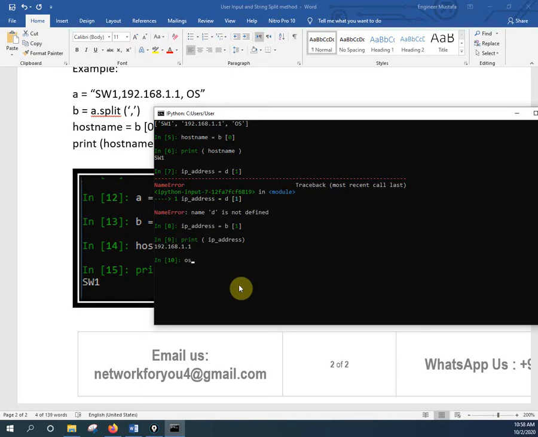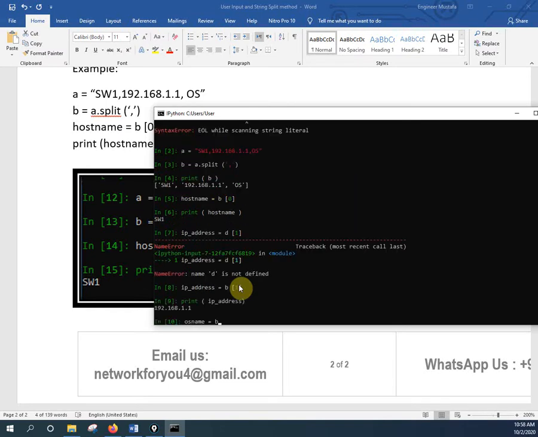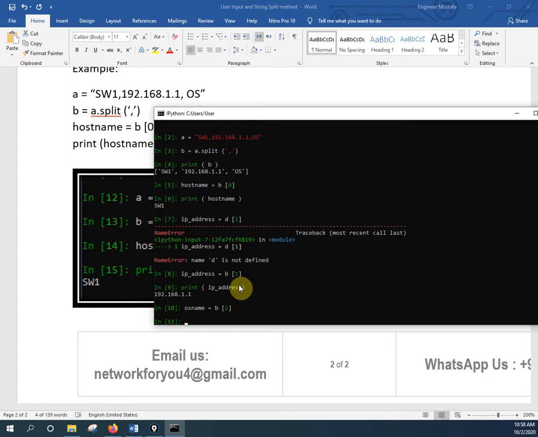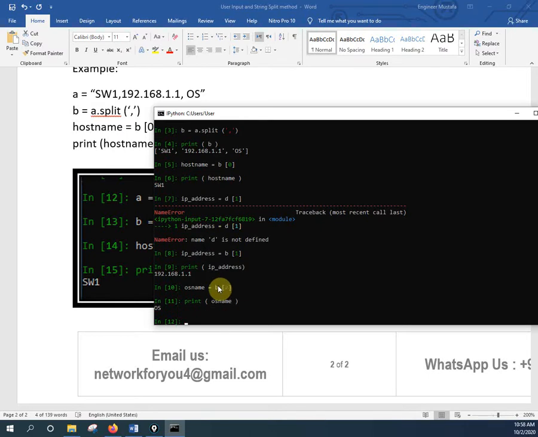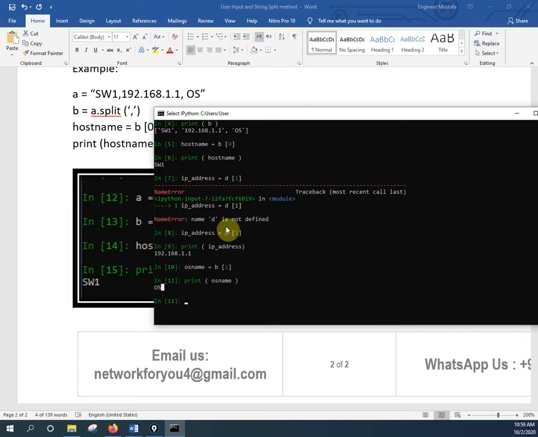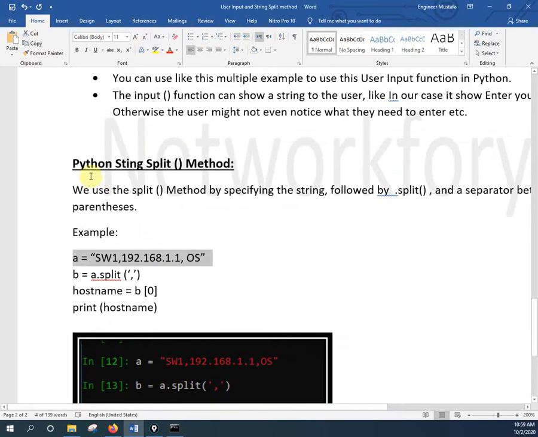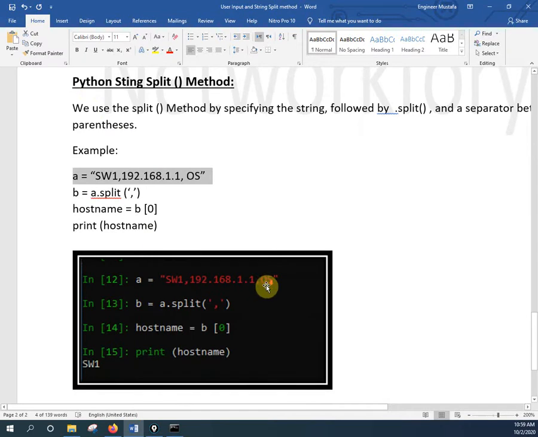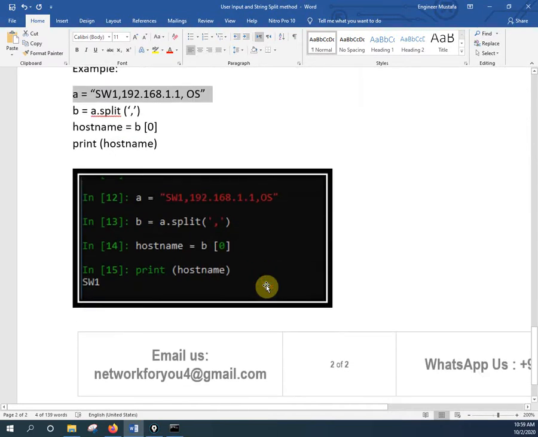Same thing if you want to assign OS name is equal to, let me take b of 2. If you remember, this is b of 2, right? Then same thing I need to print. I will write print of OS name and I will press enter. So you have the OS name. Okay, any confusion? Nothing, right? This is simple. Anyhow, I will give these notes to you so you can revise. Just try to practice in your free time.